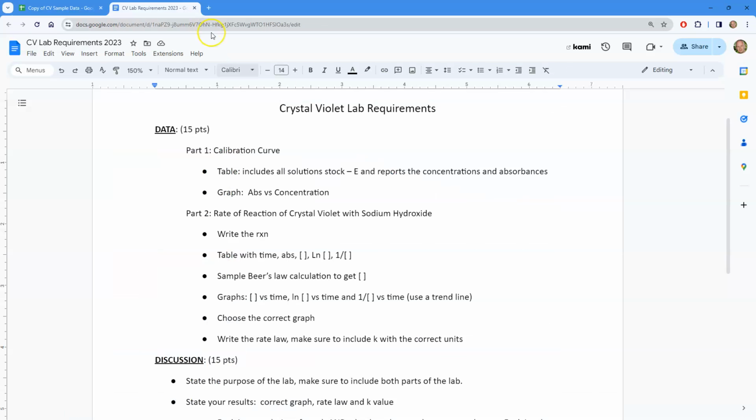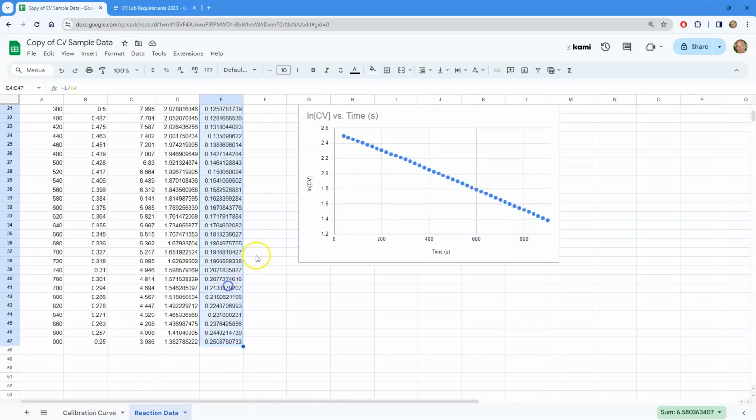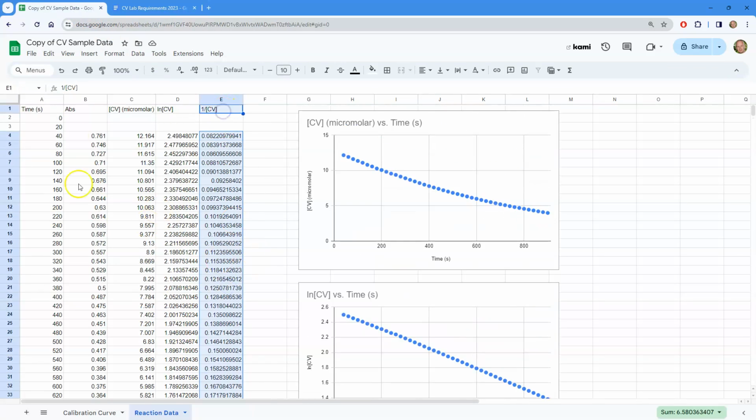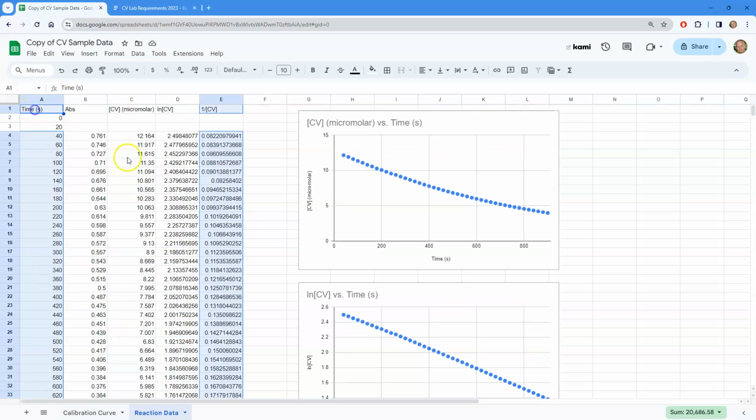And the last graph that we want to generate is 1 over the concentration versus time. Okay, so again, I'm going to highlight my data, making sure to grab the heading. And I'm going to hold down Control, and I'm going to grab all of the time values and highlight that heading.